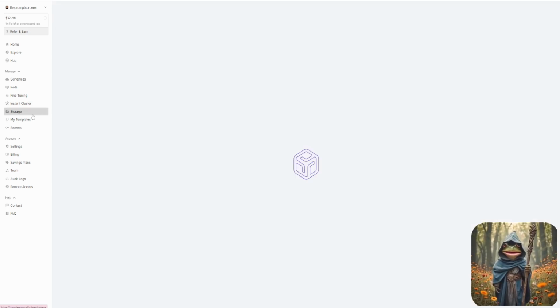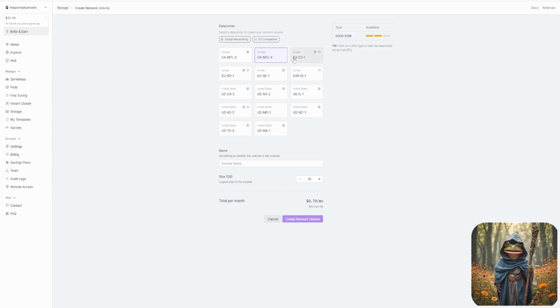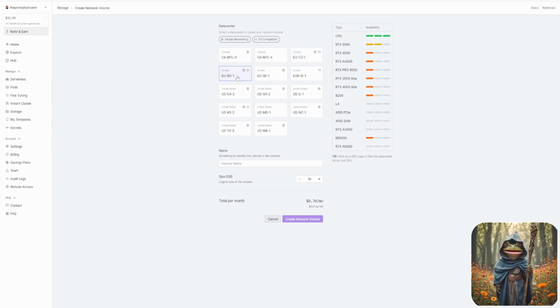First, create a network volume. Choose a data center where RTX 4090 GPUs are available. Give your volume a name. For this adventure, 250 GB should be sufficient. You can always increase the size later, but you can't shrink it, so start with what you think you'll need.